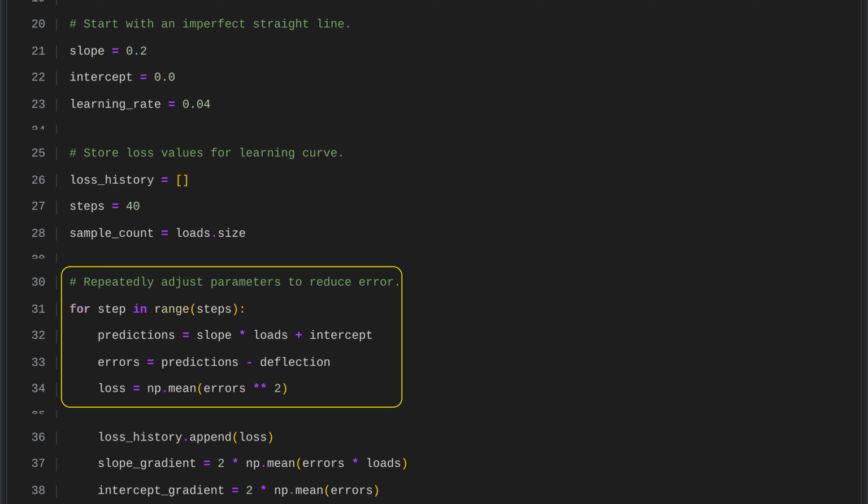The model is trained by repeating a set number of updates to reduce prediction error. In each step, it predicts deflection from the current slope, intercept, and load values, then compares those predictions with the actual deflections. The average squared error is used as the loss, showing how far the model's predictions are from the data.